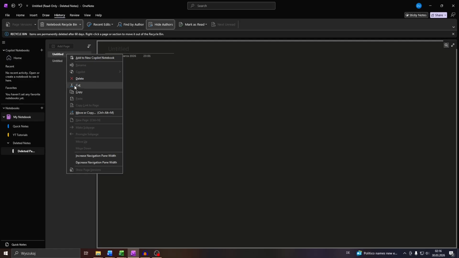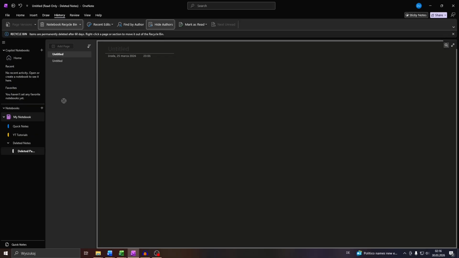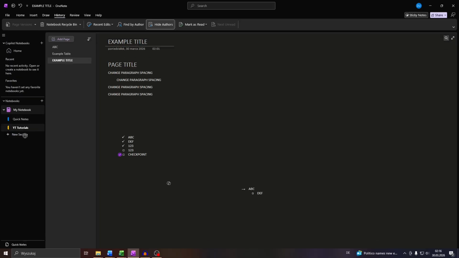For example, add to your Copilot notebook, create a new one, or left click into it, hold your left mouse and move it to one of your notebooks, release your left mouse, and that is going to restore the page. That's how it works, guys.